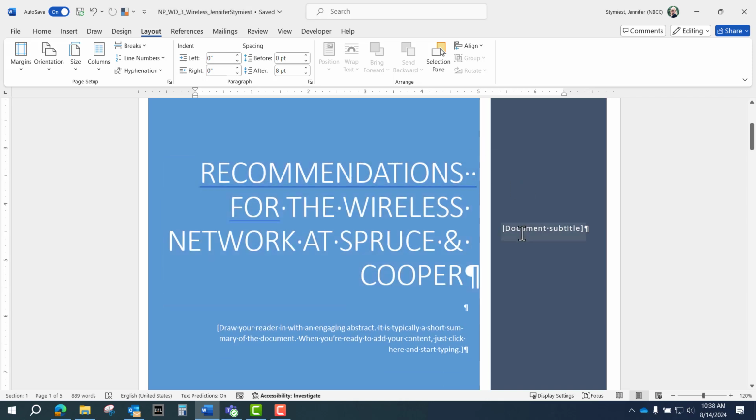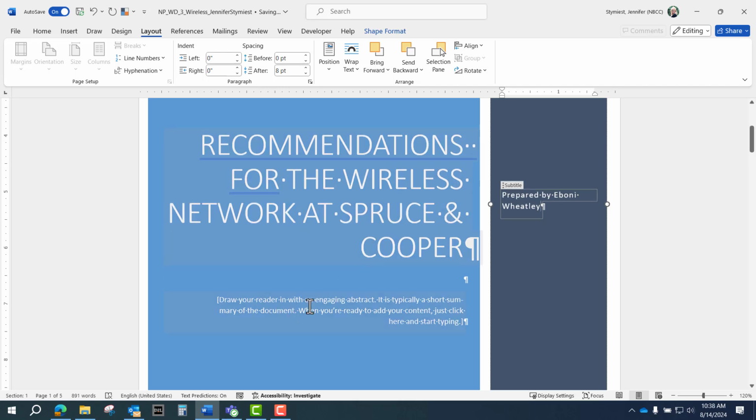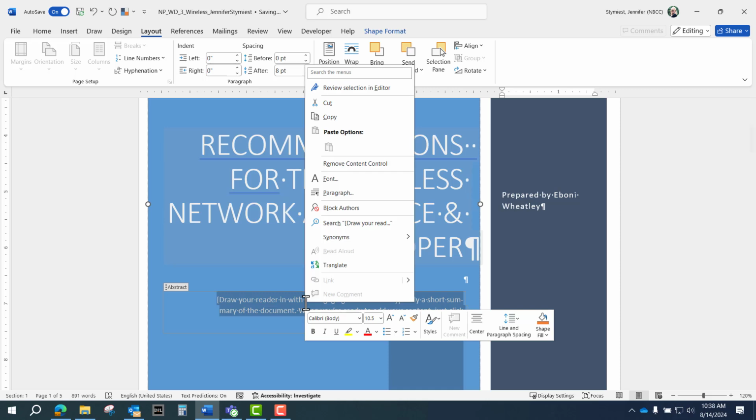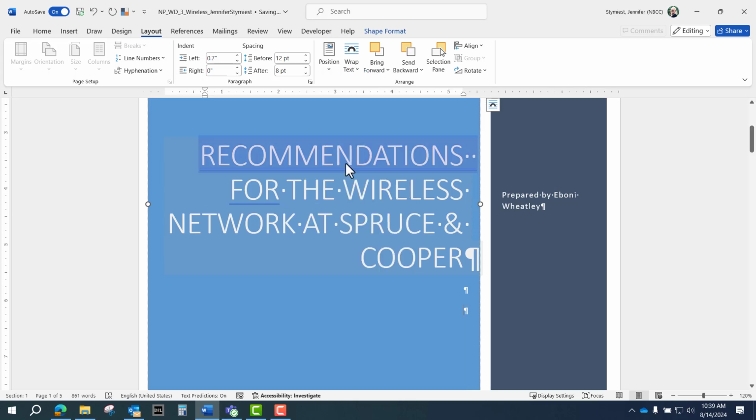Next, you're going to click your document subtitle, and you're going to type Prepared by Ebony Wheatley. All right, next we're going to remove this content control where it has draw your reader in. So just right click on that placeholder, and then you'll click remove content control, and that will delete that. All right, so you can save that.